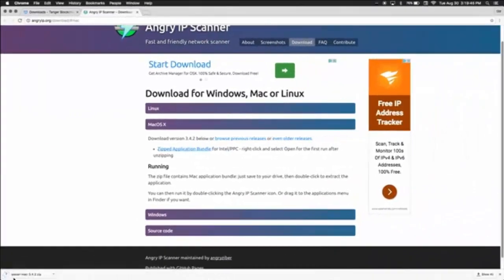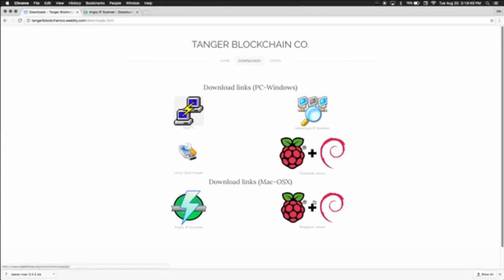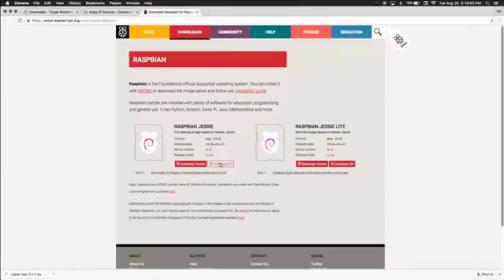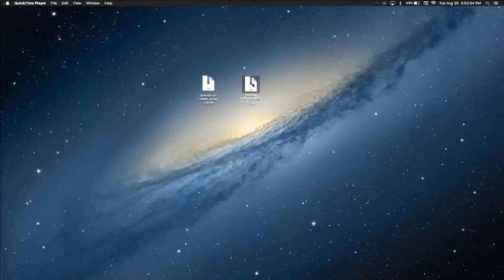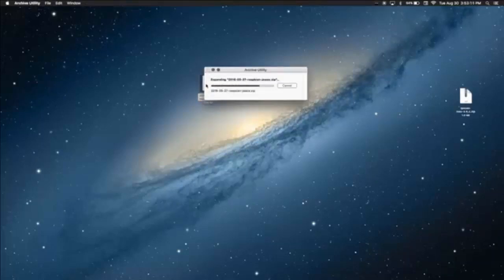Then we're going to go back to this page and click on Raspbian Jesse. Then we're going to press Download Zip. Since this file is around 1.3 gigabytes, it might take a little bit longer than the IP scanner. Once we have these files downloaded, we have to uncompress them. First, double-click the zipped IP scanner file. Then, double-click on the Raspberry Pi image file.